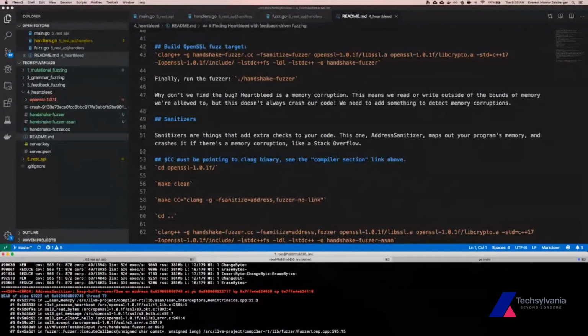So there you go. We wrote a fuzzer, very simple. It just sends some data to a server and makes a handshake. But the tools that we used to instrument a fuzzer were the important part that actually caused the crash. So let's go back to our Go web application and see what we can do there.